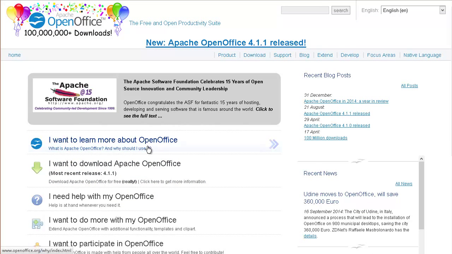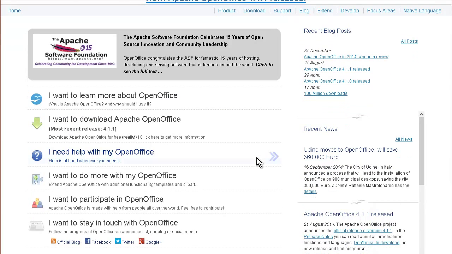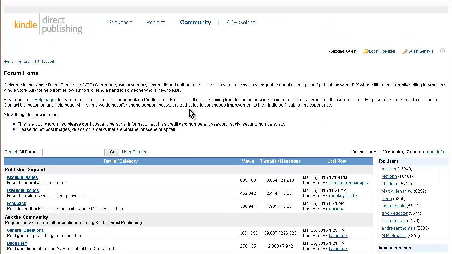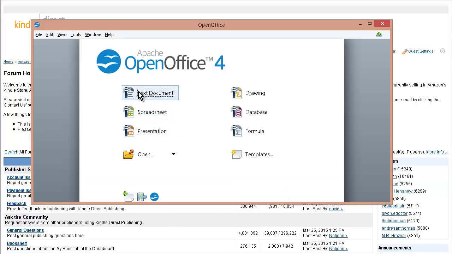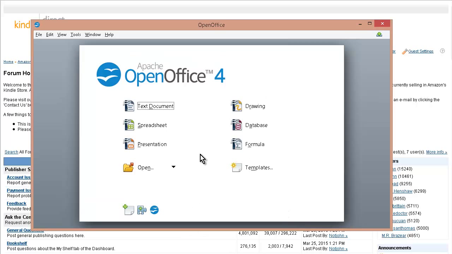You can get OpenOffice at openoffice.org and just download the OpenOffice version for the system you're using, whether it's Mac or Windows or what have you. Okay, so what we're going to do is we're going to do things the easy way. And the easy way is what I'm showing you here, using Word or OpenOffice.